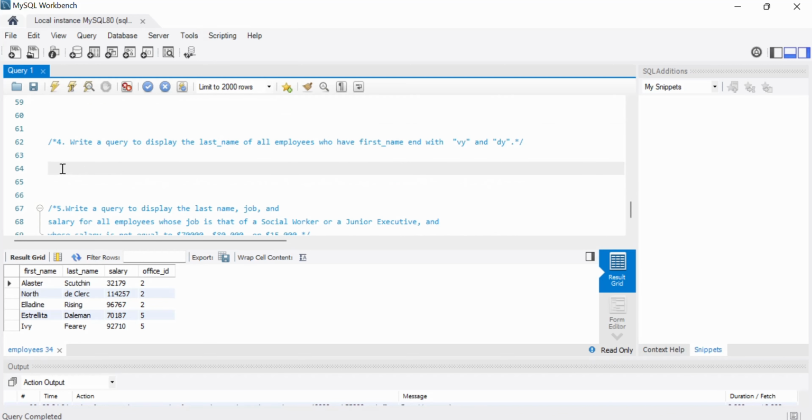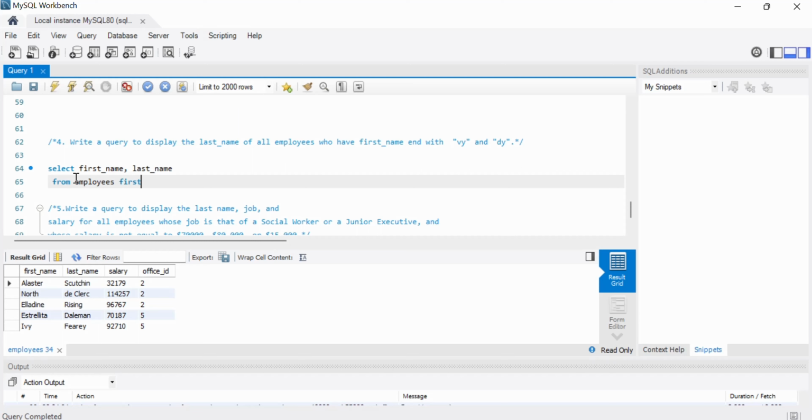Let's jump into the next one, which is especially for filtering text values using the WHERE clause. They want us to display the last name of all employees, and I want to see the first name also, from employees whose first name ends with VY and DY. So here I want to filter the first name.